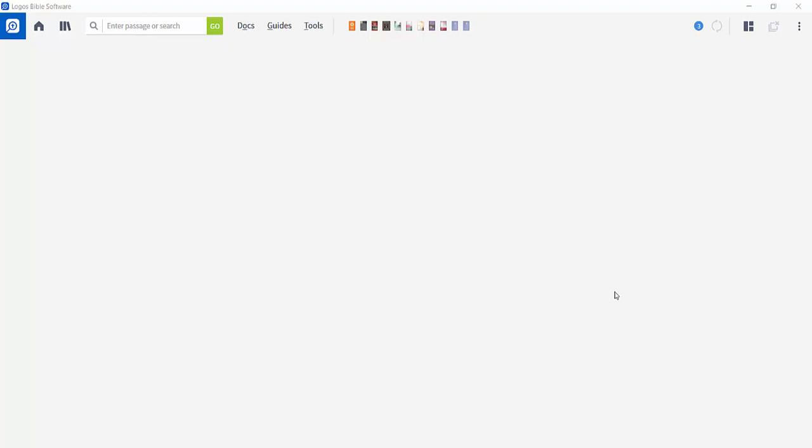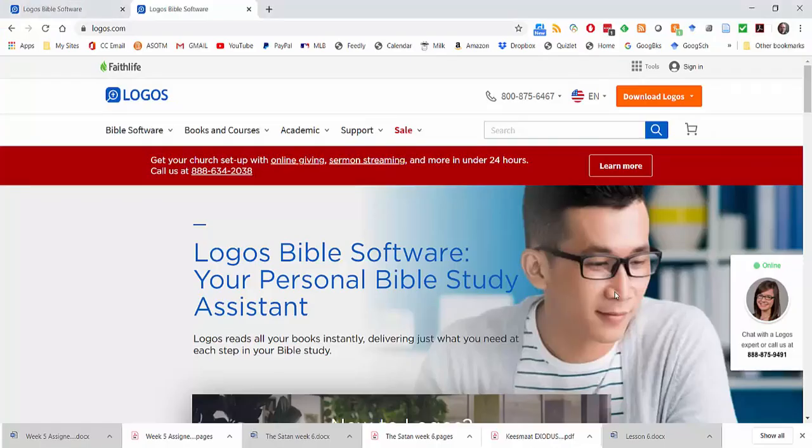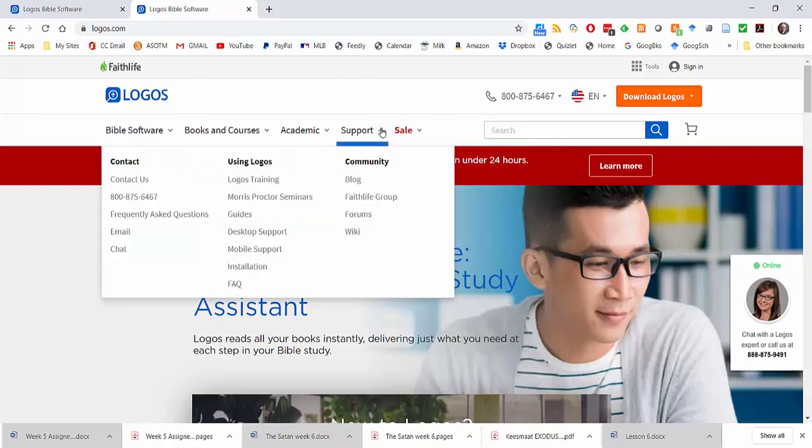But before I do that, I want to go out to the Logos site to make sure that you know where this stuff is. So here we are, logos.com support, and you want to click on desktop support, even if you're using a laptop. Mobile underneath this is things like phones and iPads. So click on desktop, and I will admit to you that the Logos website is not the clearest thing, for sure.